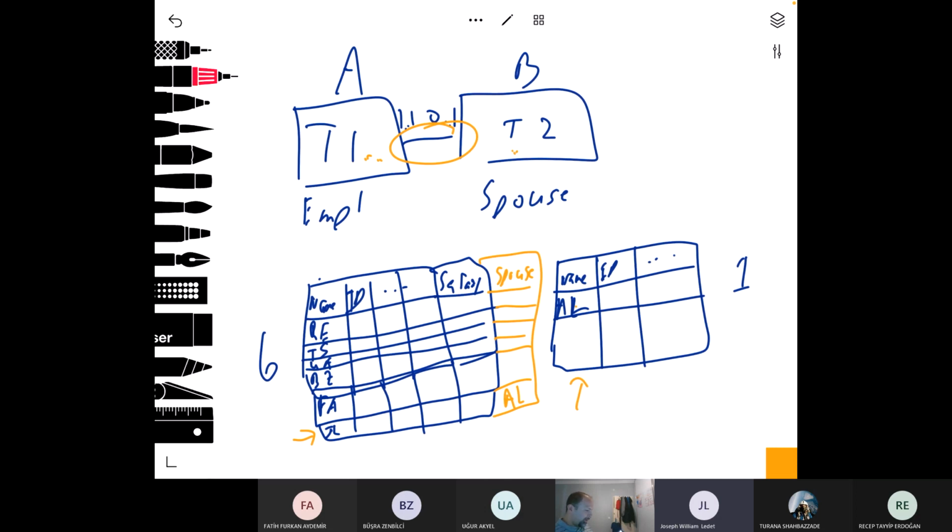Okay, the other, and I'll do it as a different color here so that it can be clear, is here in this table I put a foreign key to the employee table, and I say this person's married to this. Okay. Now, question.